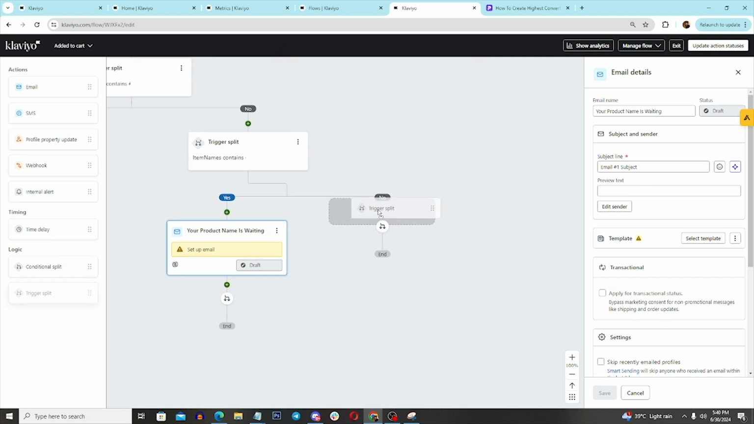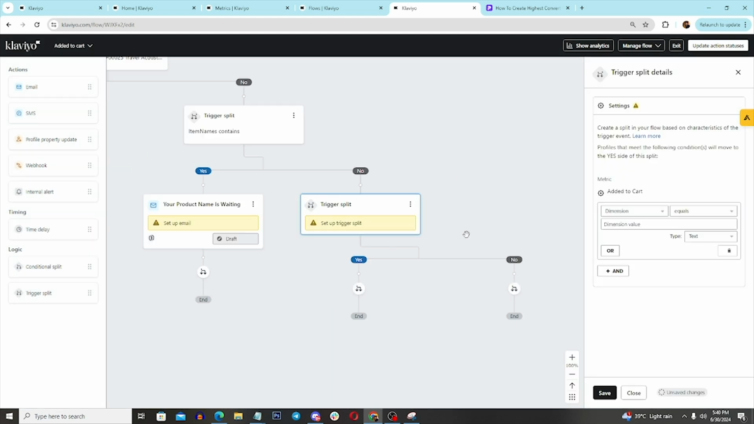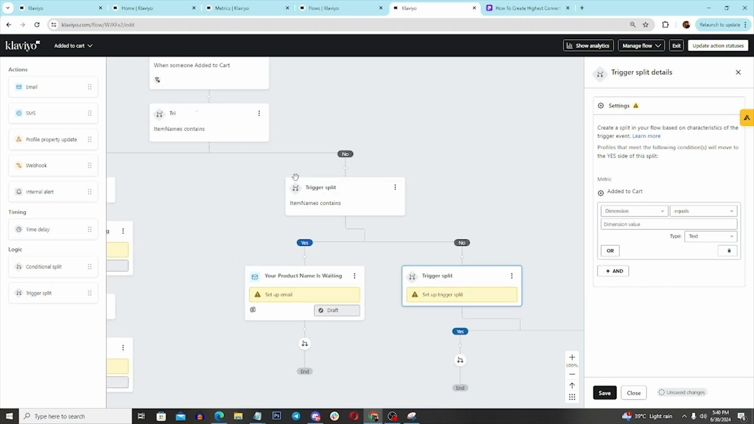You're going to add a trigger split again. You're going to do the same thing with item names and everything. Okay, so we're going to go to no again. And if you want to have another bestseller here that sells out in most volume, you can again go to item names and repeat the whole process again. For this example, let's just go with 2.